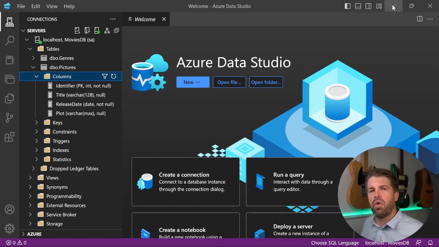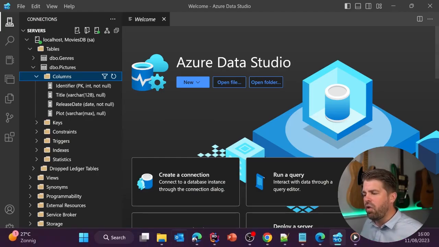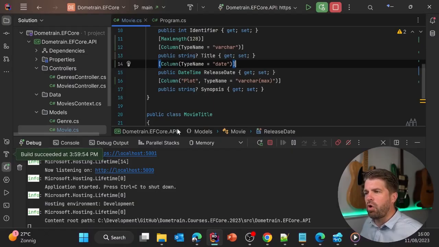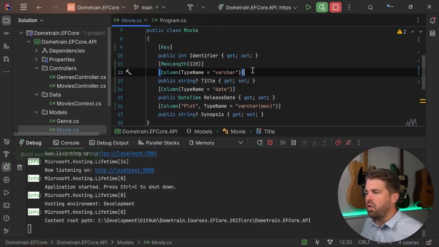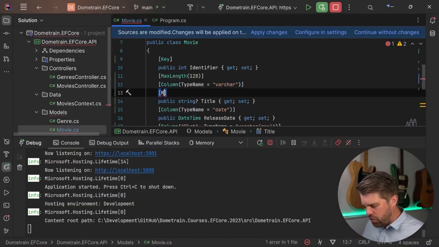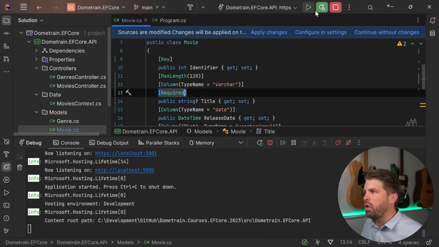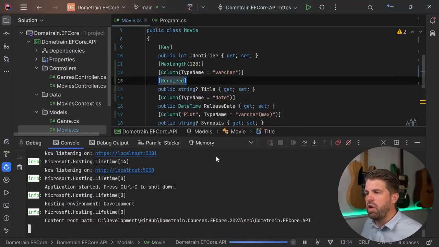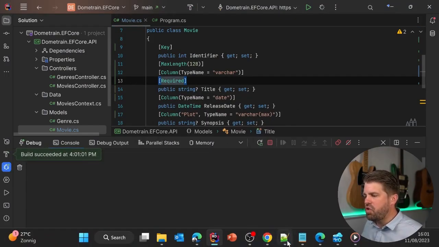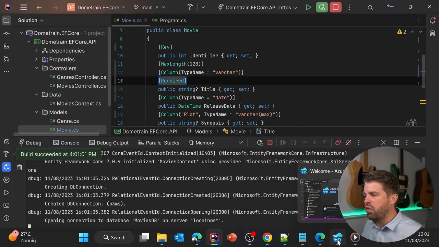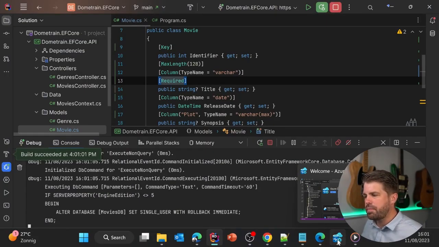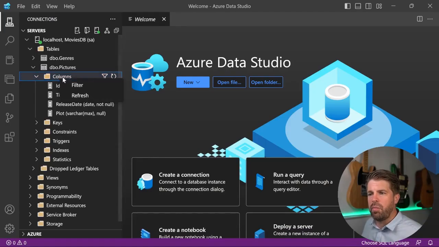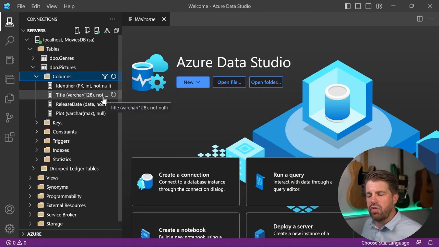So let's say that we don't want any movies to make it into the database without a title, then we can go into our code and set the required attribute on this one, and that will make sure that in the database it will become non-nullable. So I'm just going to rerun it and refresh my Azure Data Studio as soon as the application has started, and you will see what has happened right away. And you will now see that the title field is non-nullable.